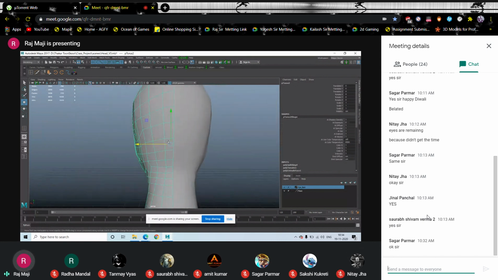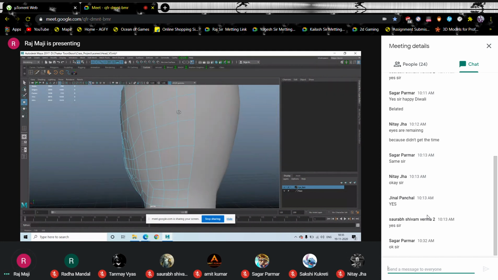This slide edge tool: first select the edge, then I'm taking the tool, then middle mouse drag.